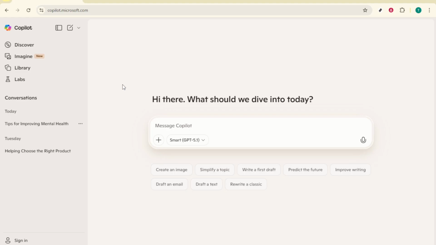Start by signing in at copilotstudio.microsoft.com. Once you're in, create a new AI agent. Give it a clear, memorable name that reflects what it will help users do.